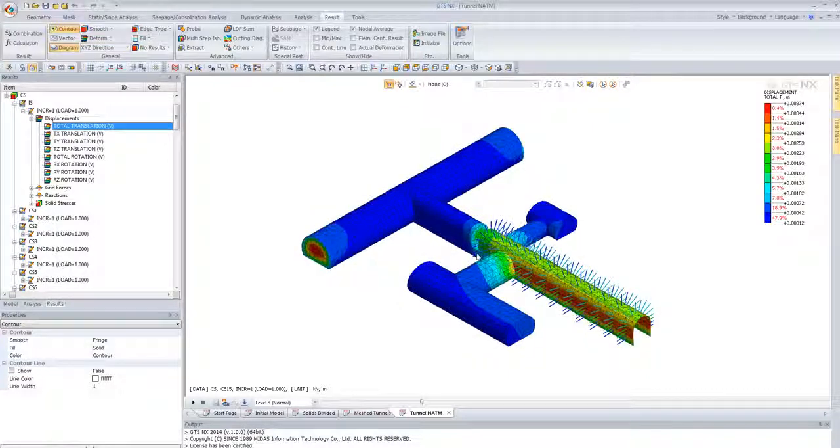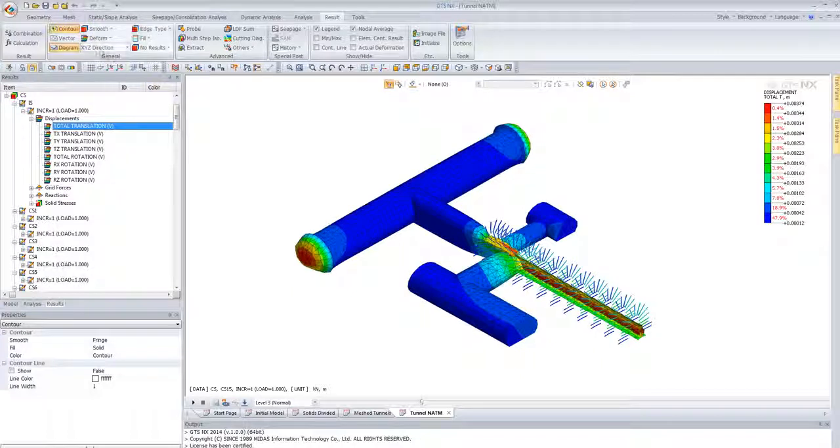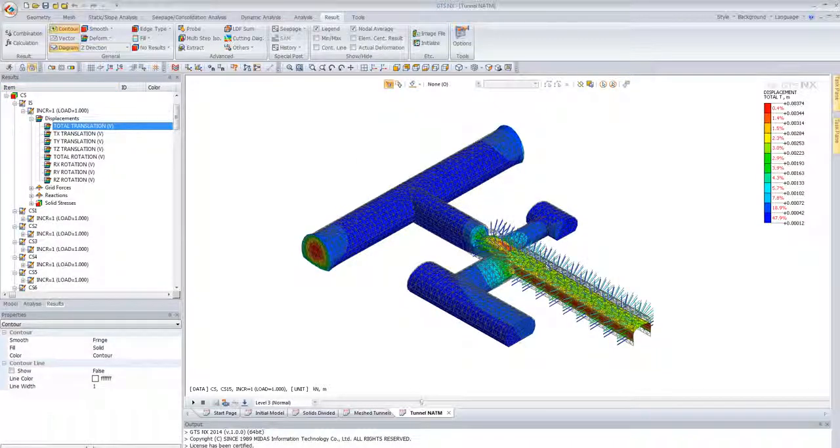So we can look at the real deformed or the undeformed shape as well. So there's the deformed shape, and also the deformed shape with the existing as well, so you can actually see how far it's deformed. The Z direction.